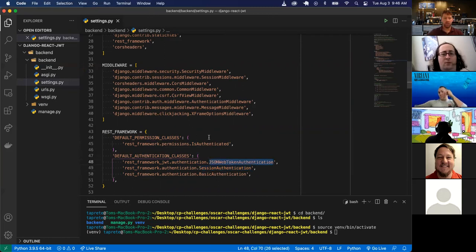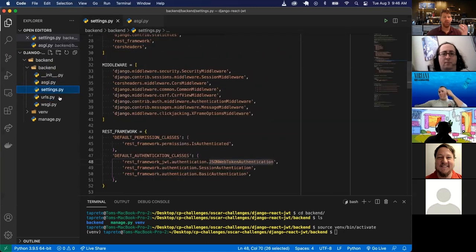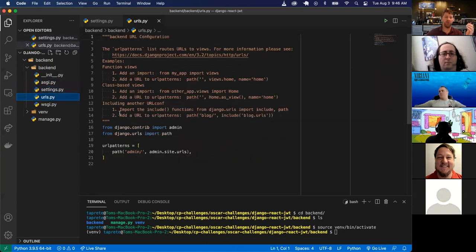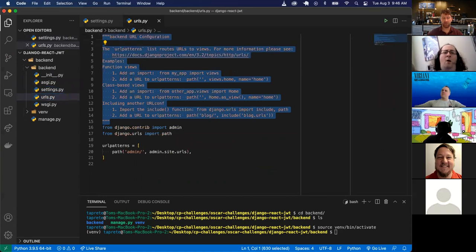You'd think there would be a command to do all of that. All right. So next, what we need to do is go to our URLs within our project, our Django project.